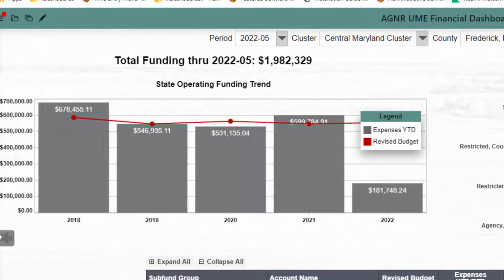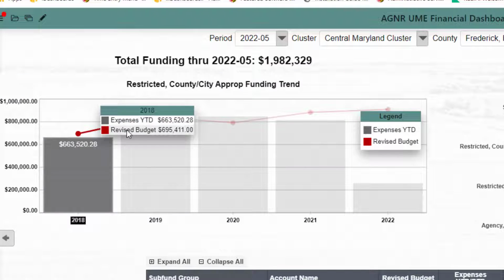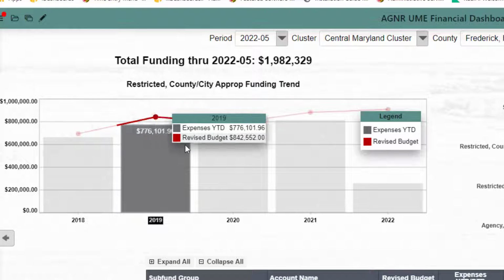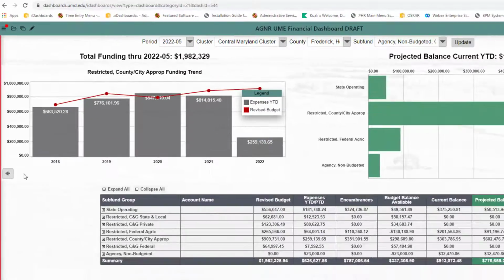So if I click back, drill back, I can go up here, click on another fund type. I'm going to click on county, and it'll give me that same chart with the trend, and it'll tell me, is my budget going up? Is it going down, staying flat? And are my expenses staying flat or changing throughout the year?